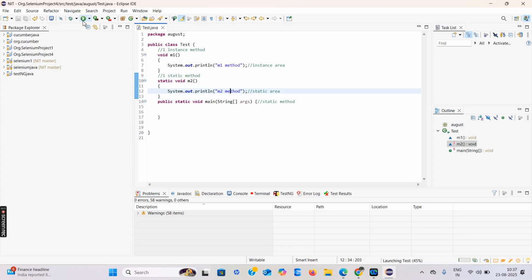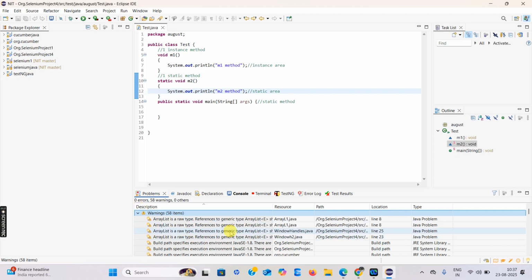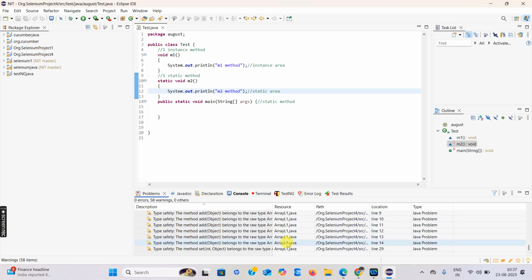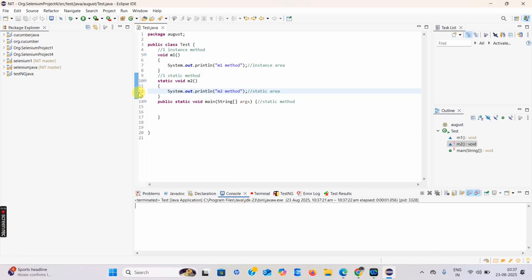See this one, I can run this program. It is showing some warnings, please wait. There is some problem with the system. See this one, the console. It is not printed anything. Why? Because we cannot write anything in the main method.